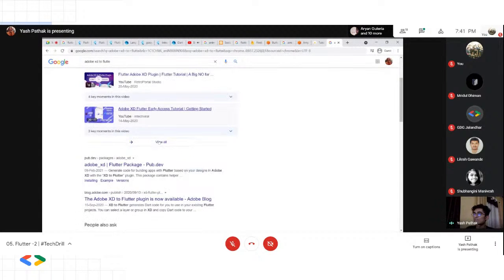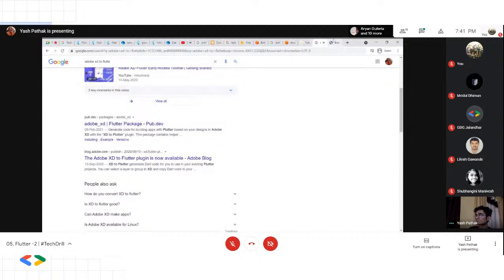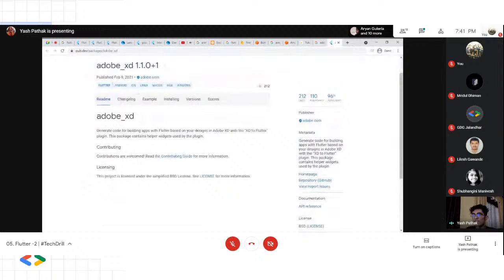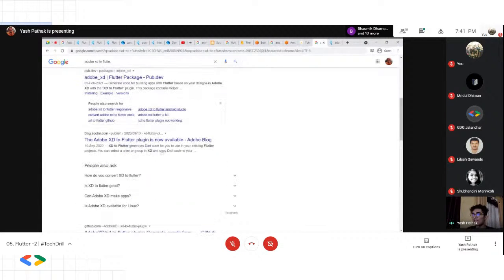Okay, so this technically is in Adobe XD. First, you need to actually import this package inside your pubspec.yaml, and then you need to go to your Adobe XD. Okay, and from here, let's say I have this, and I can go into here.